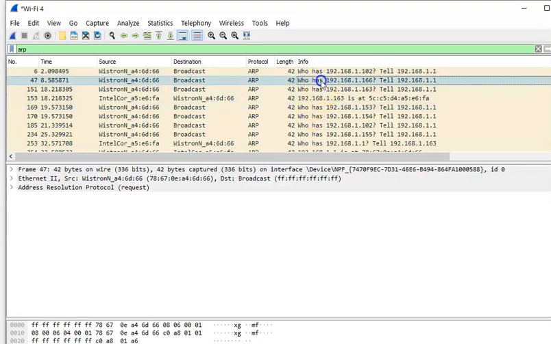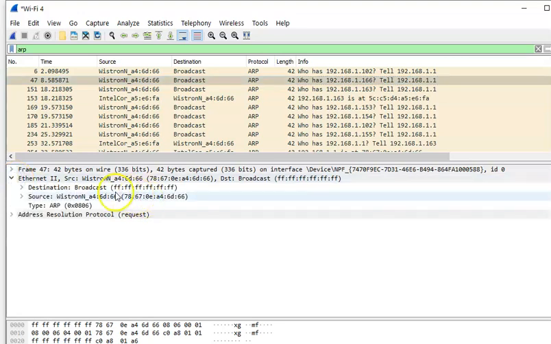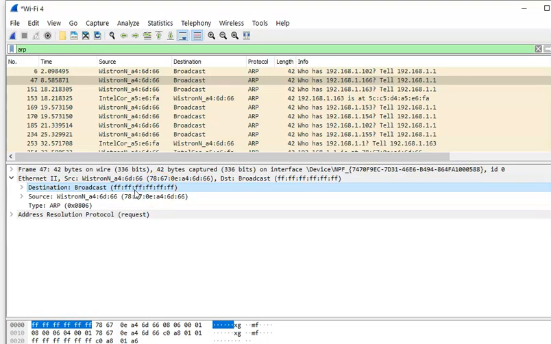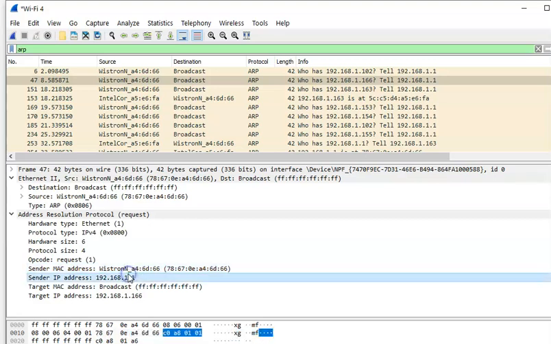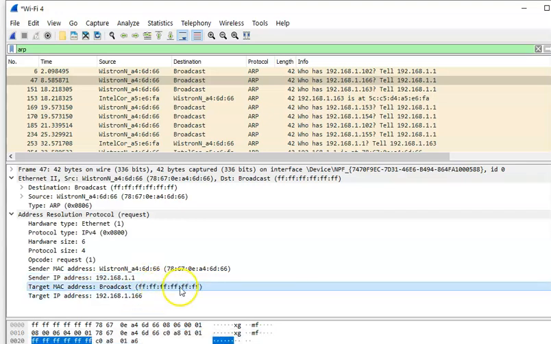Who has such-and-such, let them know. If I look at one of these ARP packets here, I will see that in the Ethernet header, the source is coming from a specific node, and the destination is a broadcast. It's broadcasting out on the network saying, hey, does anybody know this? And if I look at the ARP header here, I will see the sender MAC address and sender IP, which would be like my computer's MAC and IP, but the target is what it's trying to find, and it doesn't know it, so it's broadcasting it out. Hey, does anybody know this? So it's a way to broadcast out and find the MAC address of a node.